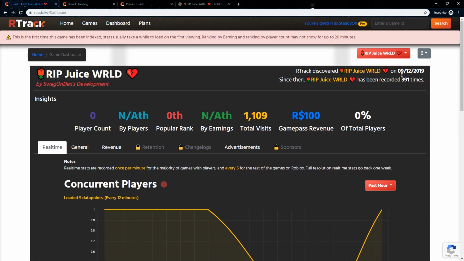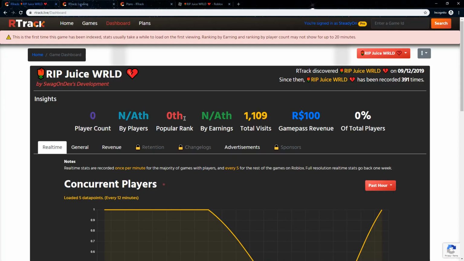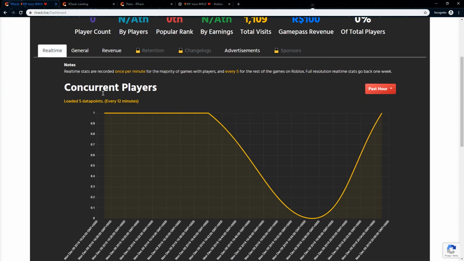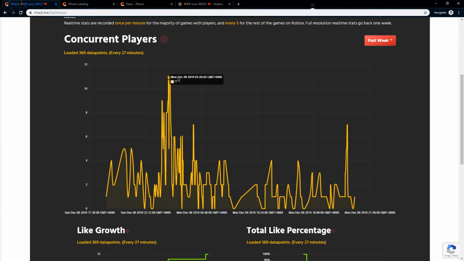Yeah, there we go. So this is a perfect way of at least attempting to prove that this is a real figure. RTrack is tracking a lot of games. So this game's been recorded 400 times. You can see it doesn't have any players right now, but I do have past week stats. So it had quite a lot of statistics, had quite a lot of players at one point.